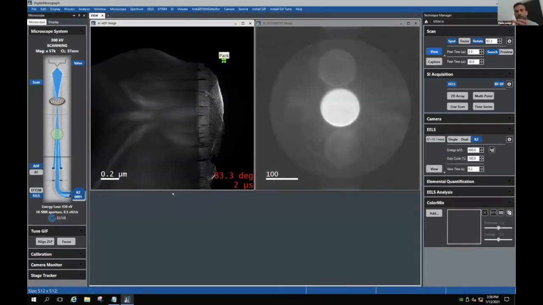The technology implemented in the K2 and the K3 is super safe because you have a thin layer, and the whole point of that is you want the electrons to get through completely. So it's really difficult to damage the detector, to damage the K2, because the electronics is also separated from the sensor. So it's very safe.